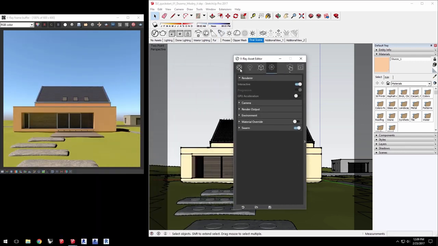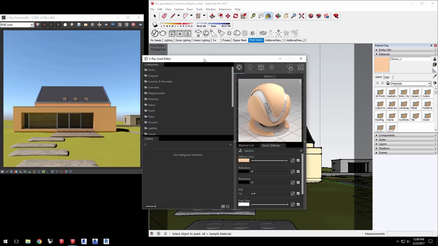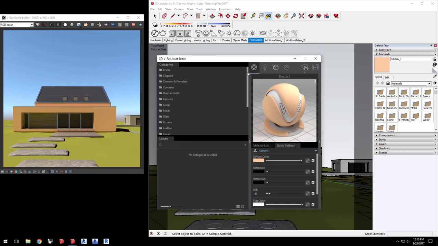In the Materials, we can select the material to edit by picking the paint bucket icon in the SketchUp UI, and then hold down the Alt key and click on the scene object to display its material. The Asset Editor, of course, displays the same material as SketchUp's own UI. Now let's go back to the stucco material to replace it with either a material that we make or a pre-made one. Click the arrow here to expand the Asset Editor to get access to the Material Library.